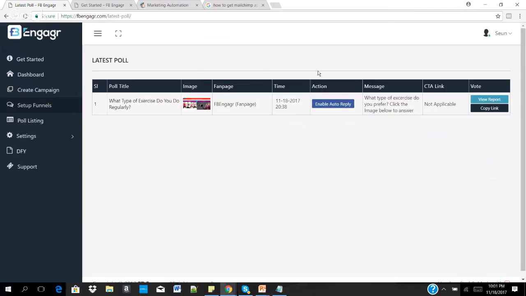Now you have another powerful tool, which is called auto reply. Now FB Engager allows you to capture all your visitors' actions and turn them into leads and sales at the end of the day. And I'm going to explain now. If you go to Facebook, let's go to our Facebook page.